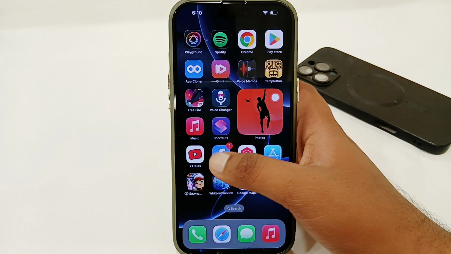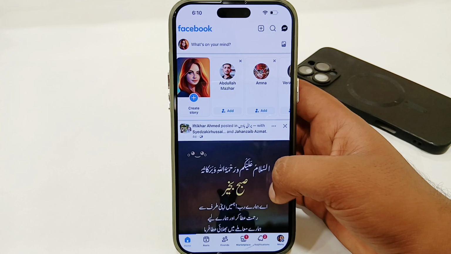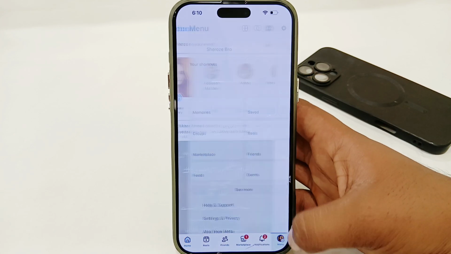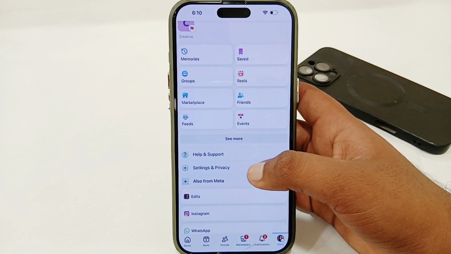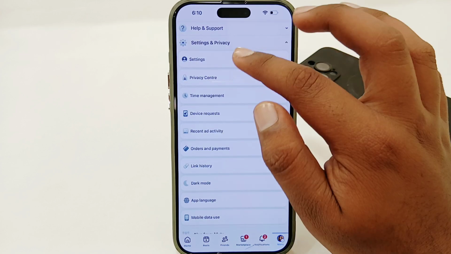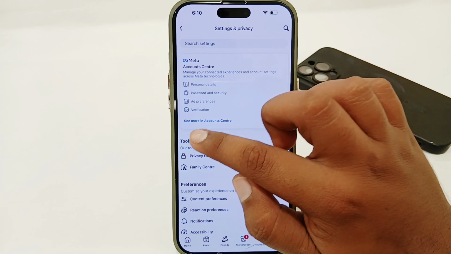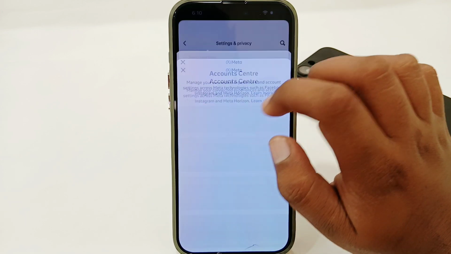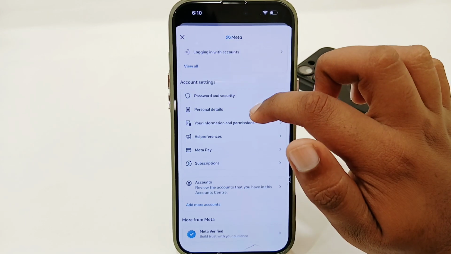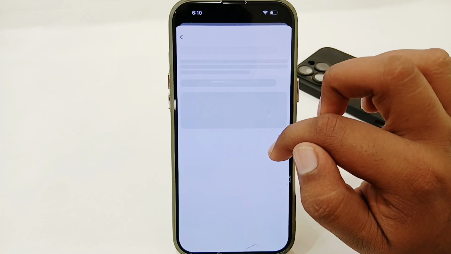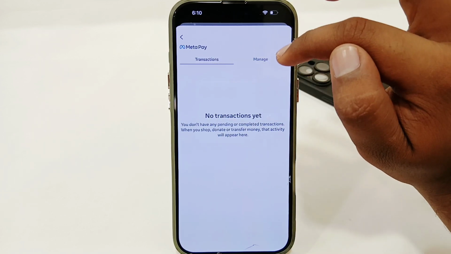You just have to open your Facebook app and here simply tap on the menu option, or three horizontal lines in the bottom right corner, and then select Settings and Privacy, then select Settings, and then you just have to select See more in Account Center. Select that option. Now scroll down and you will find the option of Meta Pay. You just have to select that and here you will get the option of Manage.